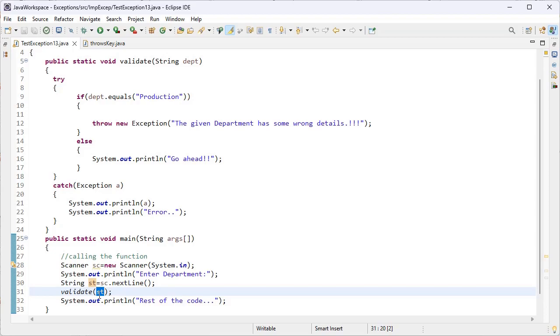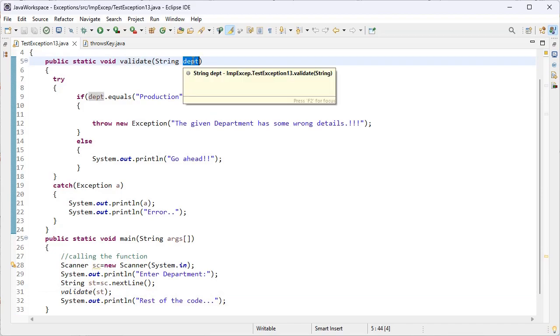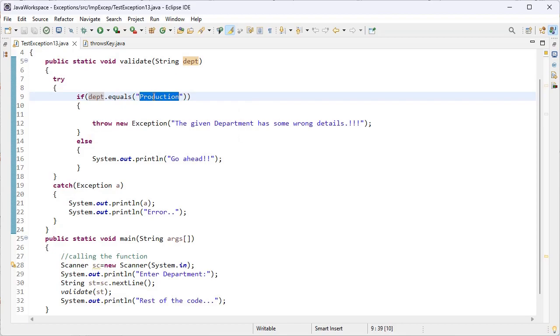Our input will be carried by the control, and the control jumps from the 31st line to the 5th line. Here our input will be stored inside the DEPT argument. If our DEPT argument value is equal to this production, then the control comes inside the if block. Here we have the throw keyword. So what will happen? This throw keyword is used to explicitly throw the exception.